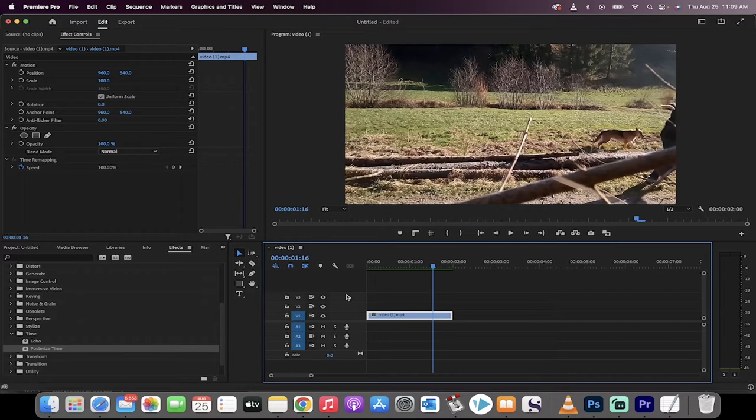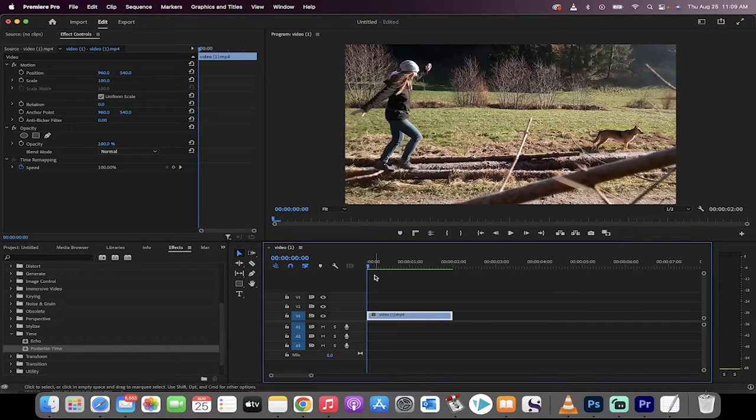Note up front here that under the sequence settings, this is actually a 30 frame per second video. So it's not shot at a super high frame rate, it's just 30 frames, 1920 by 1080.